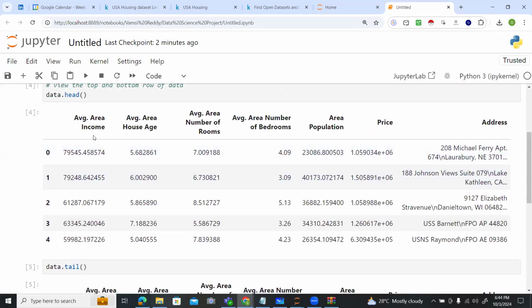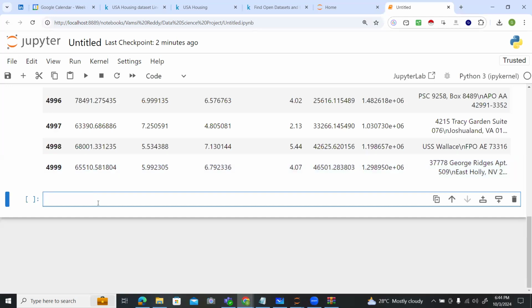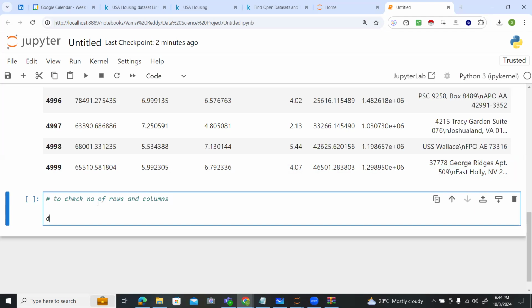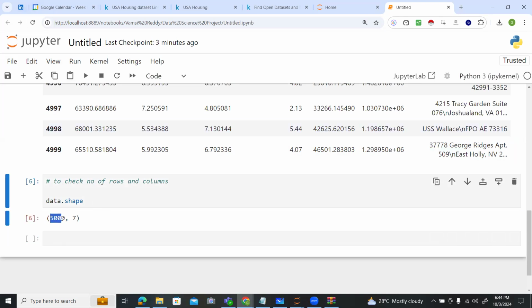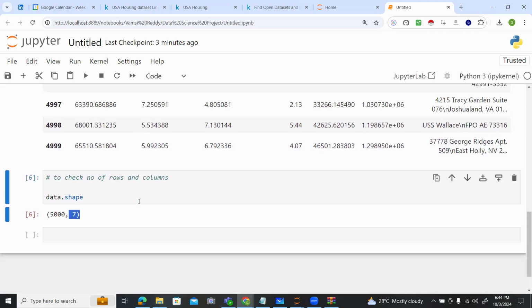So we can see the top 5 and bottom 5, but we don't know how many rows and columns are present, right? To check the number of rows and columns, this is the function: data.shape. If you use this function, it shows the number of rows and columns. We have 5,000 rows present in the dataset and only 7 columns.